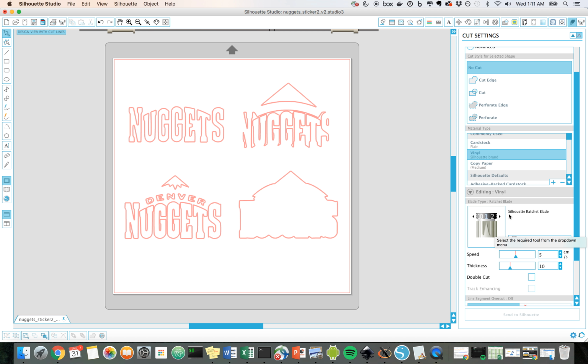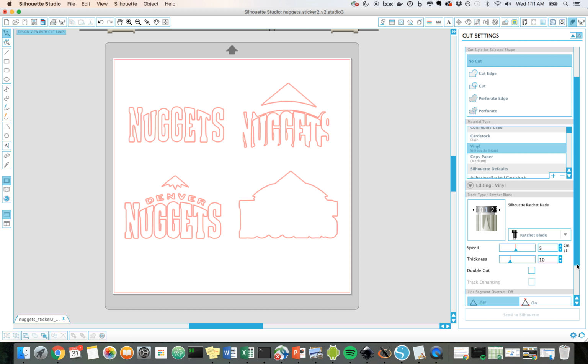This is sometimes confusing to people. This is not changing the cutting settings in your cutter; you have to do that manually. This is just the software recommending to you, okay, I recommend that you go and manually change the knife to a setting of 1. That's what some people get confused by, but just remember that.